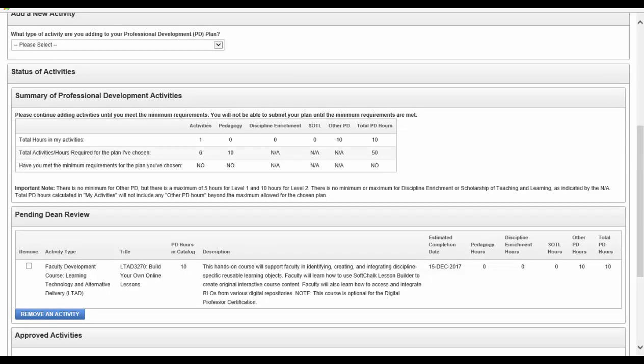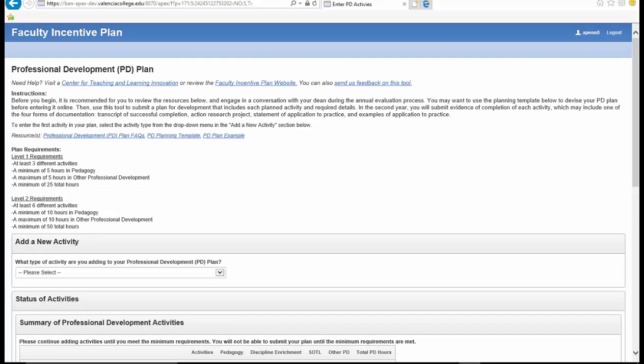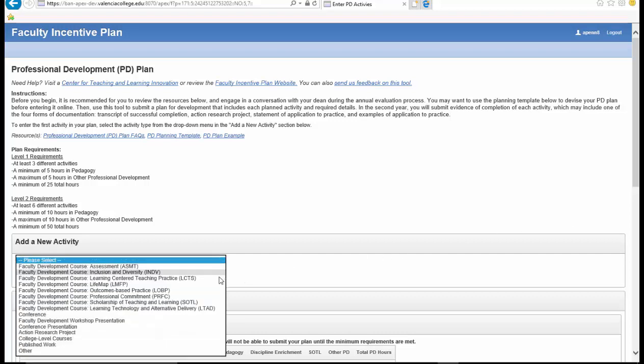So I'll scroll back up to the top and I'm going to select a different activity category. I now need to enter 5 more activities to meet the minimum level 2 requirements for my professional development plan. For time's sake on the screencast, I'll just enter 1 more. I'd like to mention though that from the drop-down menu, anything other than a faculty development course has the same entry interface when you enter the activity, whether it's a conference, faculty development workshop presentation, conference presentation, action research project, college level course, published work, or other, they all have the same entry interface.